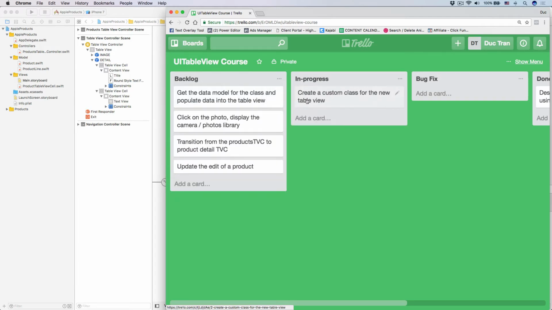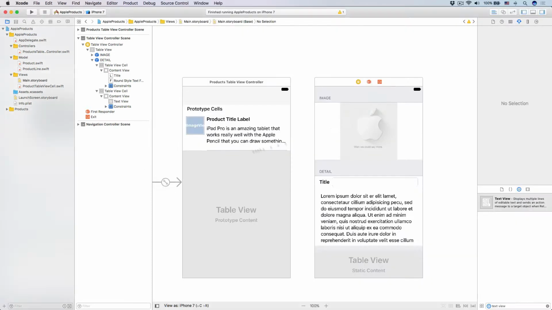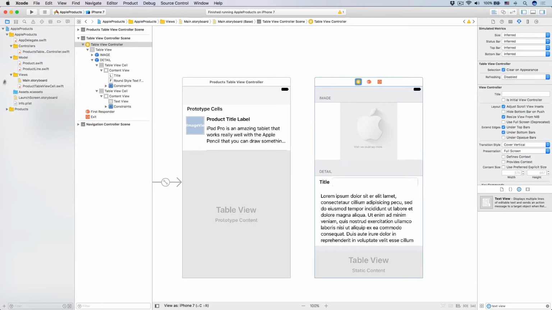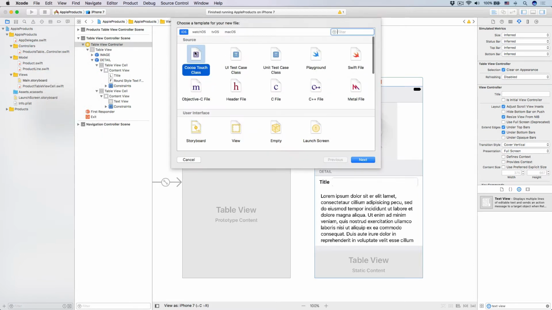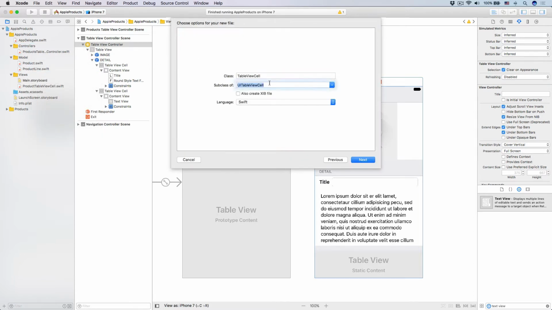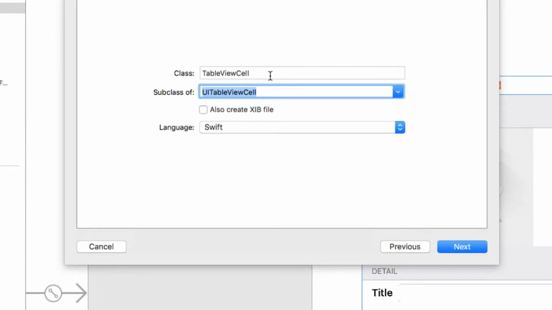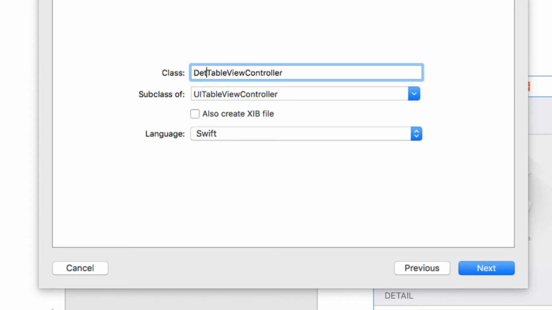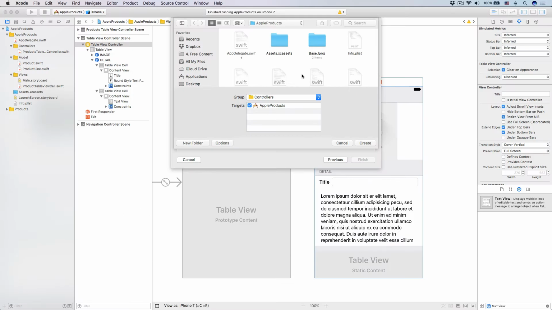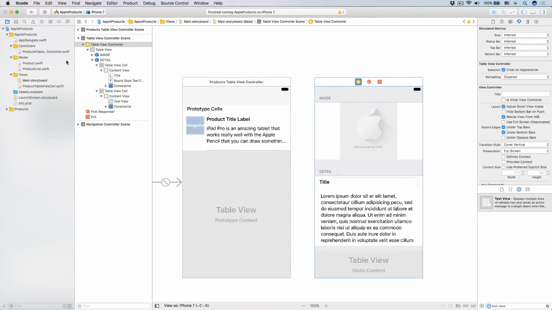Okay, next thing. We need to create a custom class for the new table view. So it's actually a Tableview controller. So let's right click into our controllers, new file, and go attach class. And guess what? What is the subclass of this guy? UITableViewController. And let's name this guy Detail Tableview Controller or Product Detail Tableview Controller. Add next, and then we create.